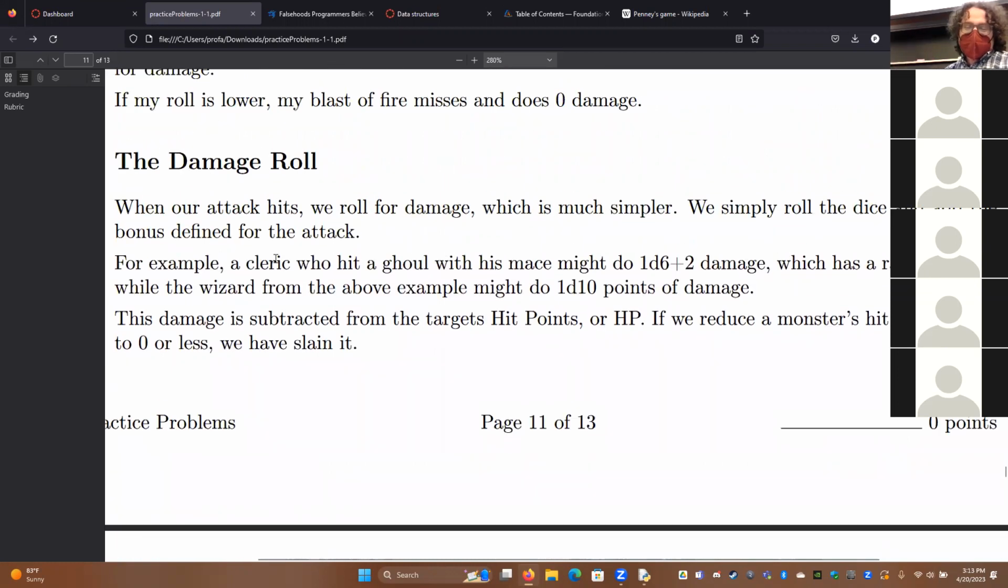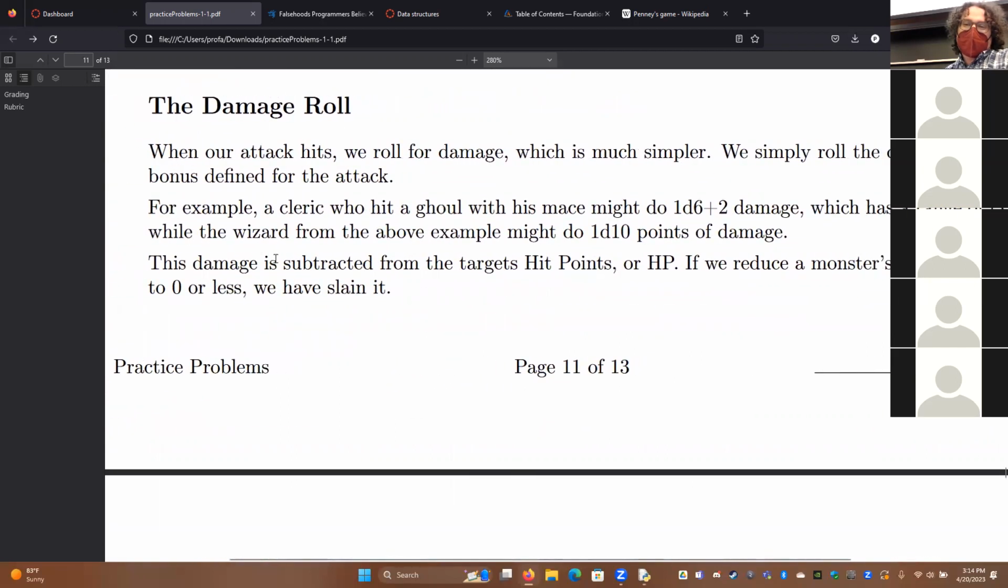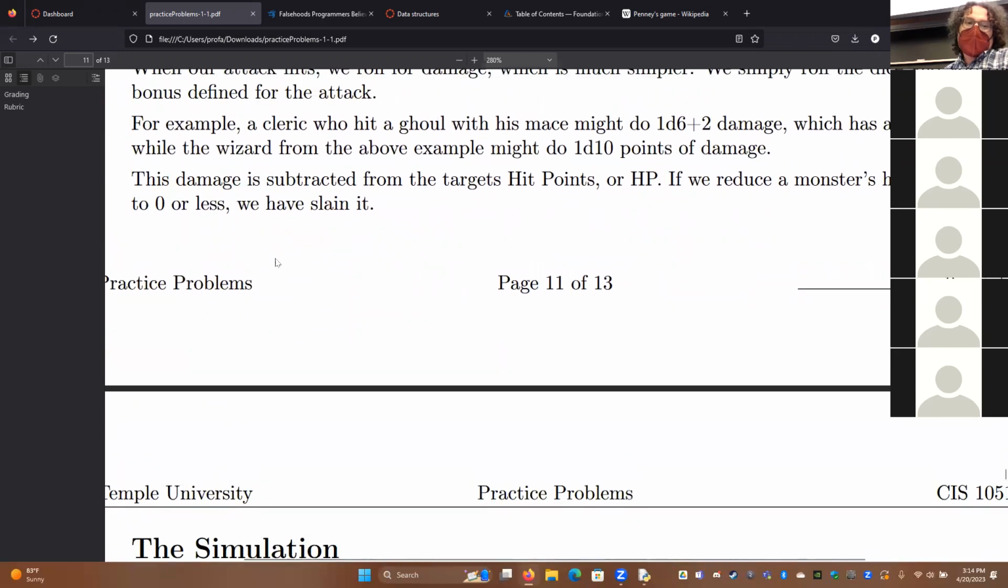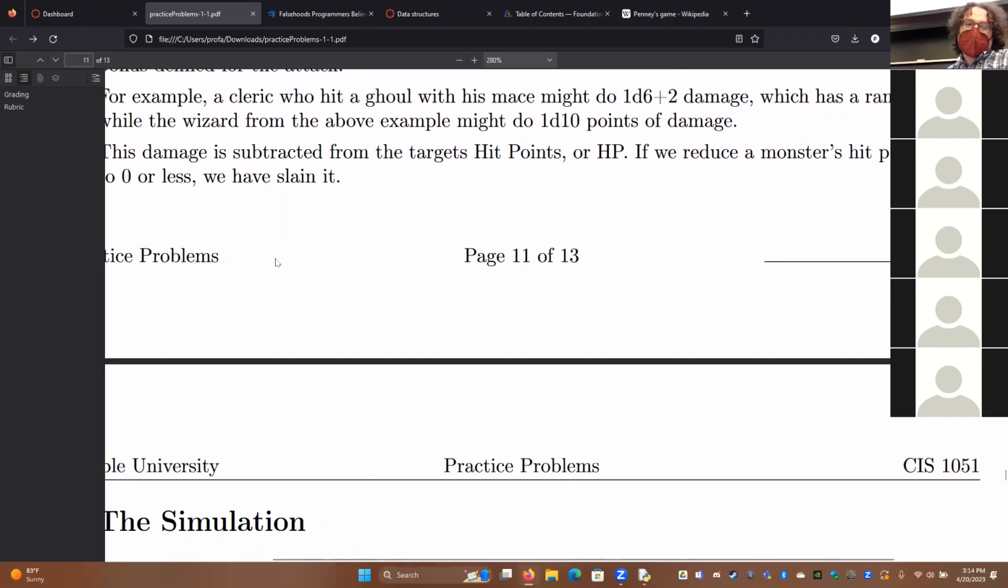Damage. Basically, we see how much damage we do. This is much simpler. You simply roll other dice, and add the bonus defined for this attack. So for example, if you hit a ghoul with his mace, that might do 1d6 +2 damage. That is a range of 3 to 8. The damage is subtracted from your target's hit points. If you reduce the hit points to 0 or less, you've killed it.